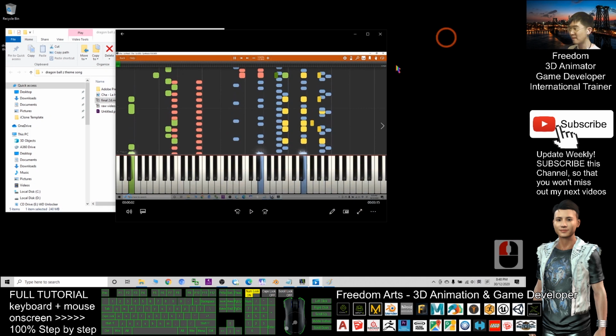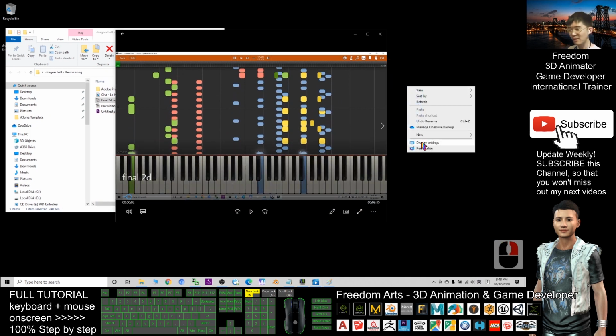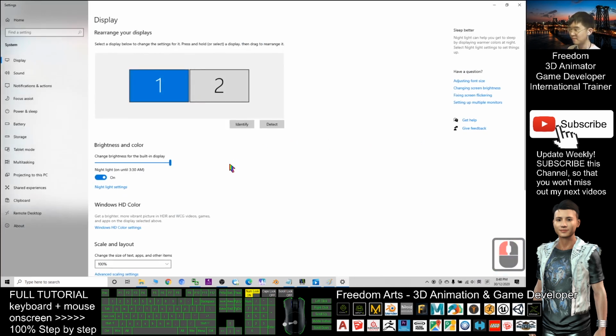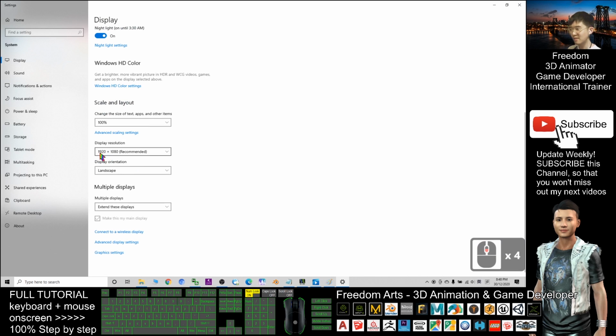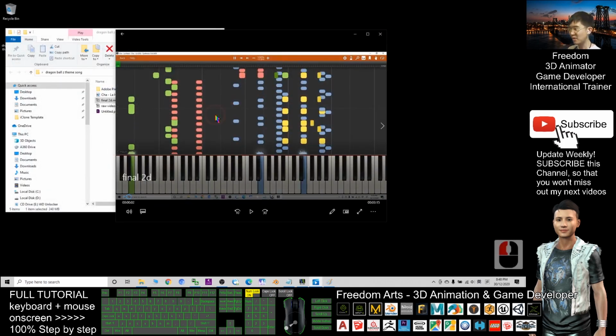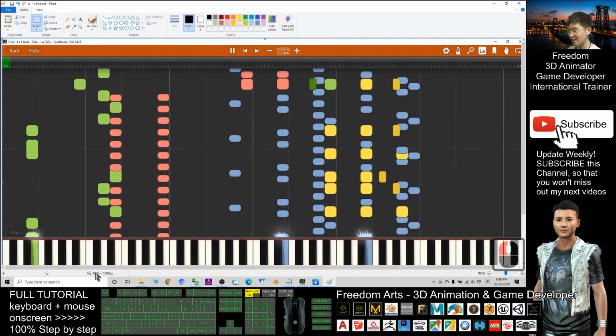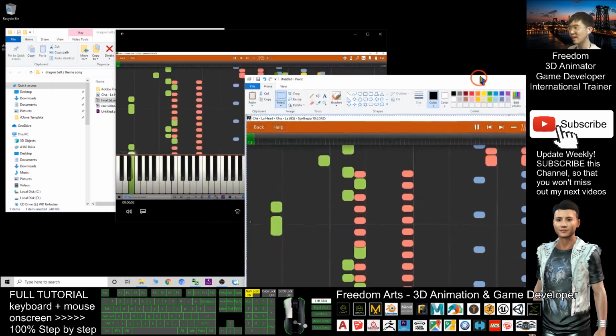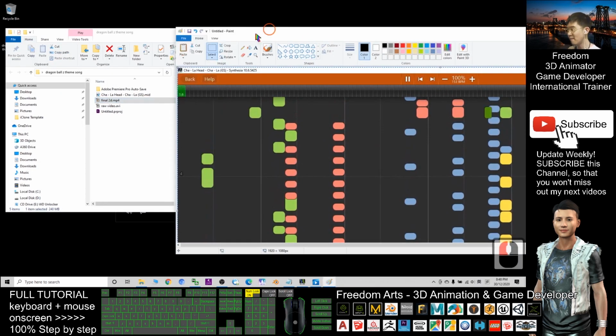Why? You can see I right click my display setting. My screen resolution is 1920 and 1080. Okay, this is the screen resolution. So after you crop the full screen, you should be able to get the screen resolution number. This one is the correct one, then I can save it as a PNG file.